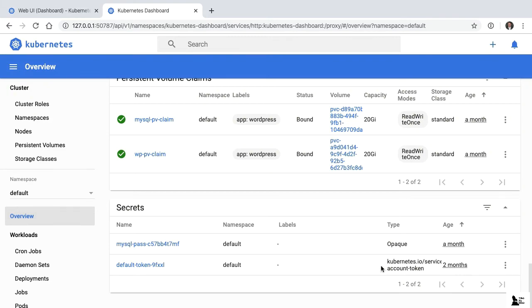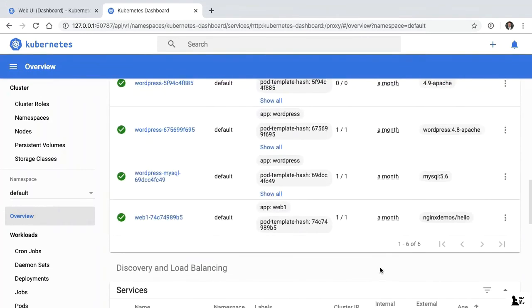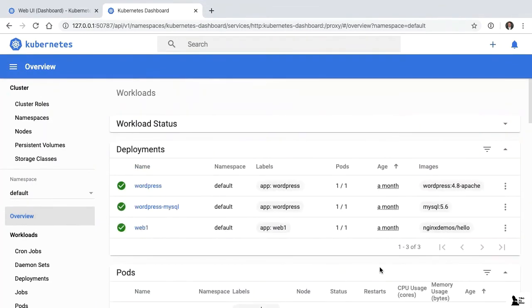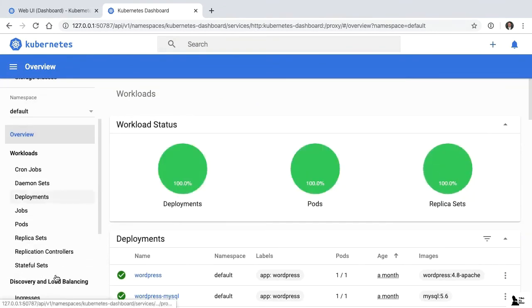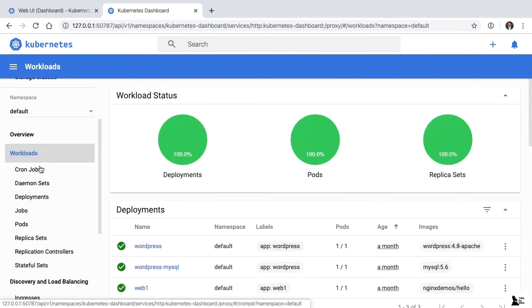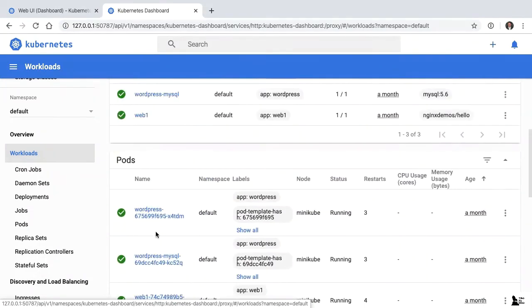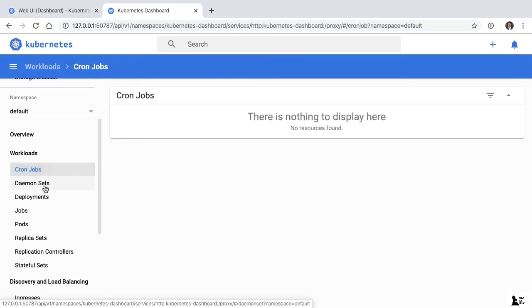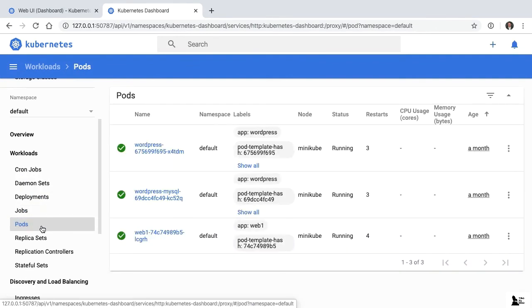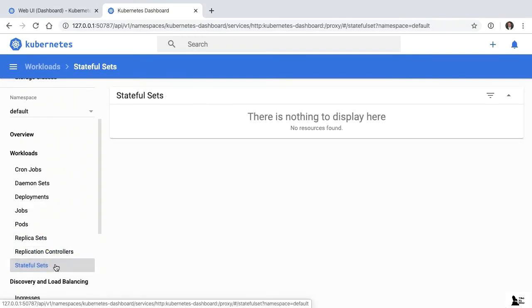So the overview here gives you, just like it says, a complete overview of just about every type of Kubernetes object that you need to be aware of as a Kubernetes administrator that might be running in the namespace. From here, over on the left, you can actually scroll down into specific workloads. You can see the status of your workloads. This is just showing replica sets, pods, and deployments, but then you can scroll down deeper into cron jobs, daemon sets, deployments, jobs, pods that are running in the namespace, replica sets, replication controllers, and stateful sets.